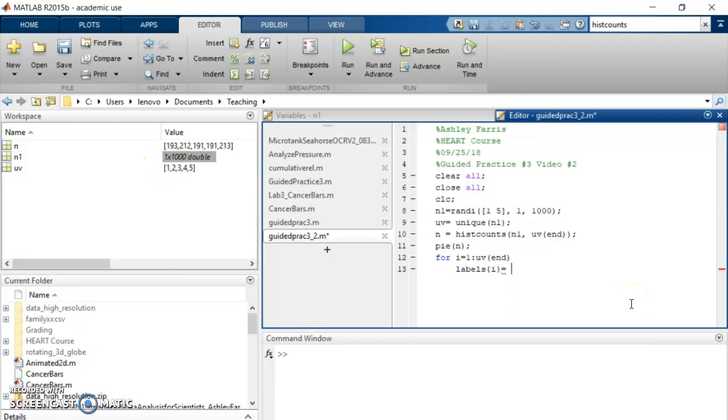So here we go. Let's do this. num2str. So this will just take my vector. So let's see, what do we want? We want UV, and then we're going to go through each value of UV.